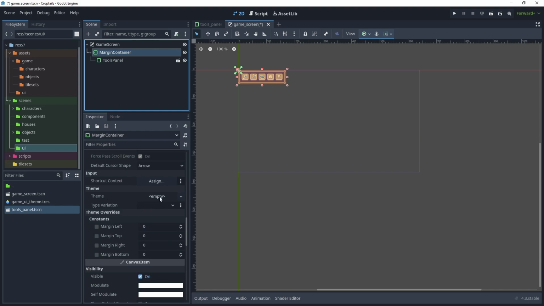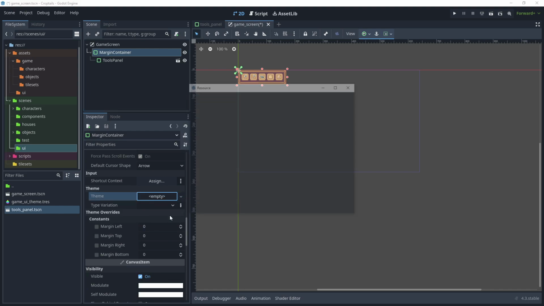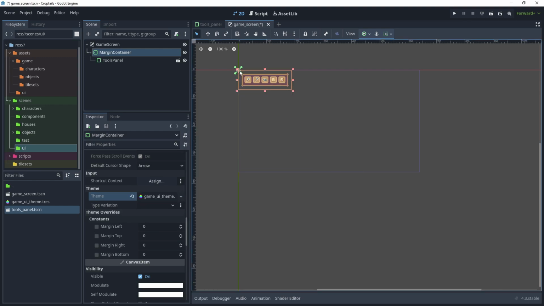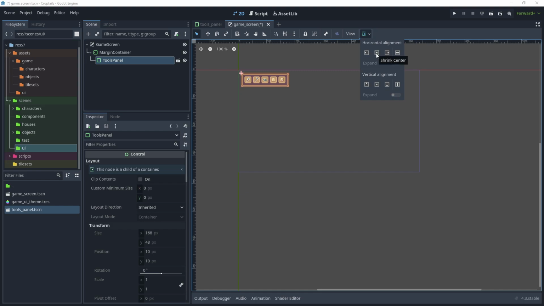And for the theme, just click and choose Quick Load and then select Game UI Theme. And as you can see, it's automatically added that 10 pixel margin from our theme. So that's correct. Then for the anchor preset, choose Full Rect. And now let's position the Tools panel inside of the margin container. So click on Tools panel and choose Shrink Center and then Vertical Alignment, Shrink End. And that will position the tools in the bottom of our game screen.